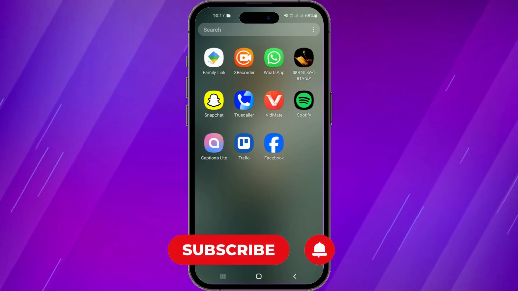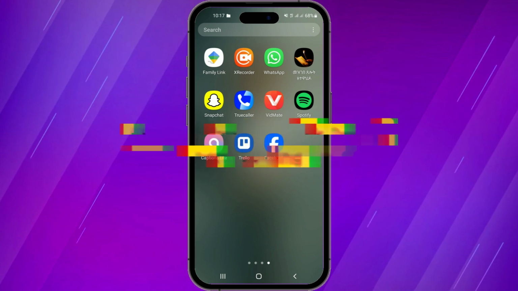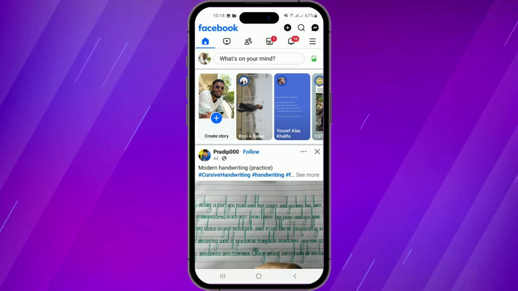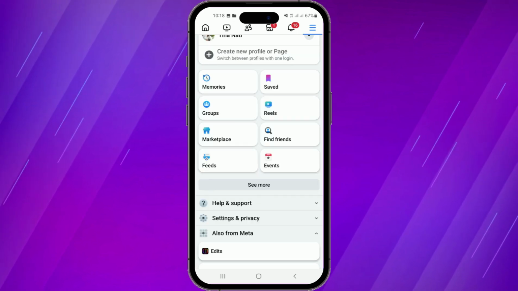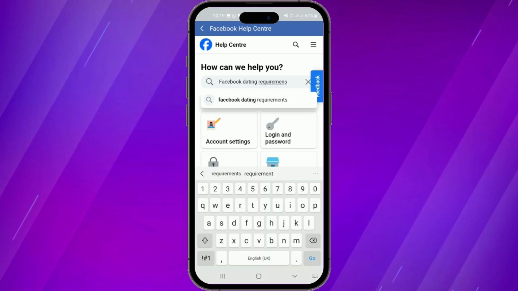In today's video, I'm going to show you how to fix Facebook Dating not showing up. So first, open the Facebook app on your device. At the bottom of the screen, click on the profile menu, scroll down and click on Help and Support. Here, click on Help Center. In the search bar, search for Facebook Dating requirements in your web browser.